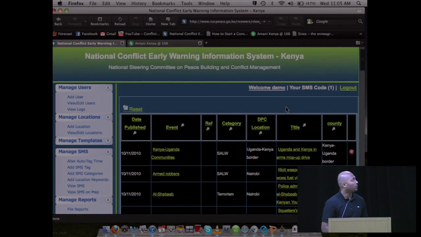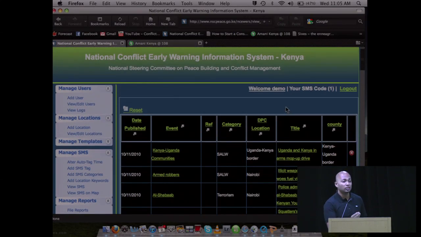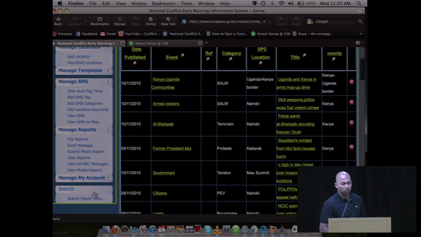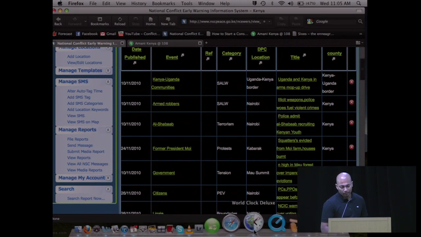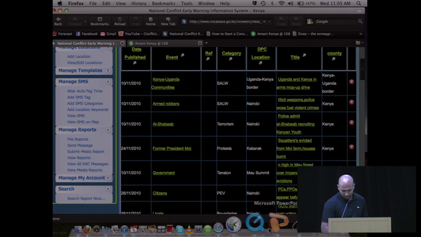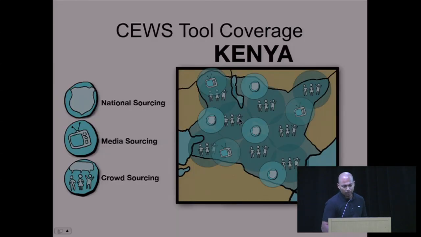Now, going again in terms of the integration, I can view places by location. So if I were to view, for example, just Nairobi, I can see all the different reports in a consolidated way to see what's happening on the ground in that particular area. And here's the search for the report. Now, if I were to go back to the PowerPoint, here's the tool coverage.